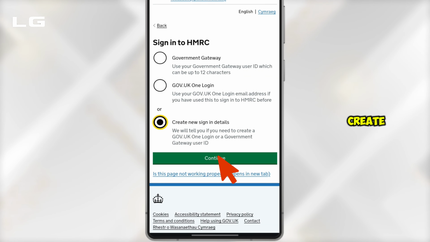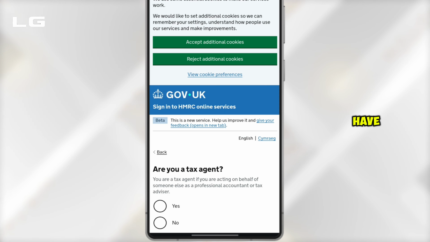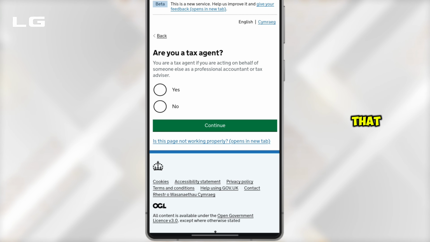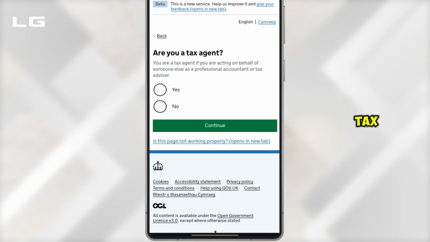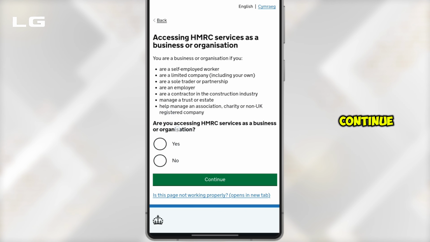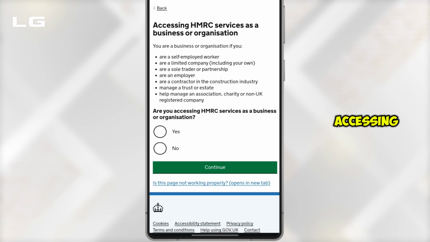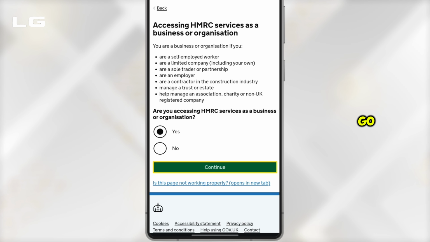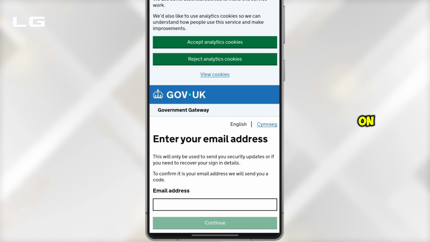Now here, select create new sign-in details if you do not have an account. So before you create an account, here are some questions that you need to answer. If you are a tax agent, select yes. If not, select no, then tap continue. And likewise, it says, are you accessing HMRC services as a business or organization? You may go ahead, choose your option, and then tap on continue.